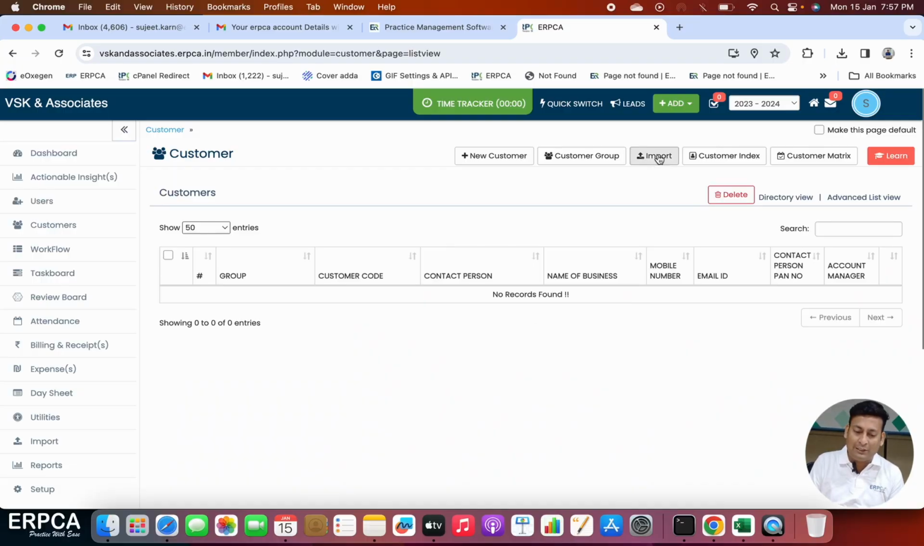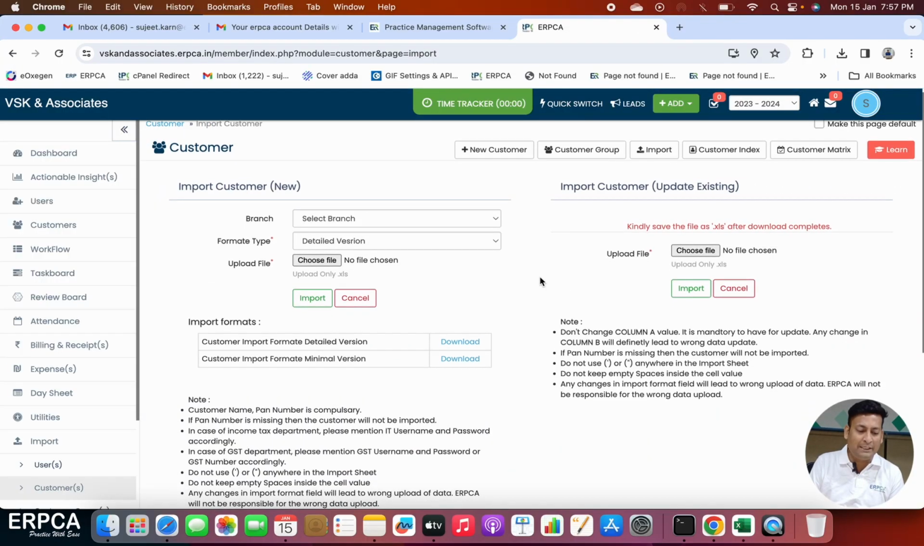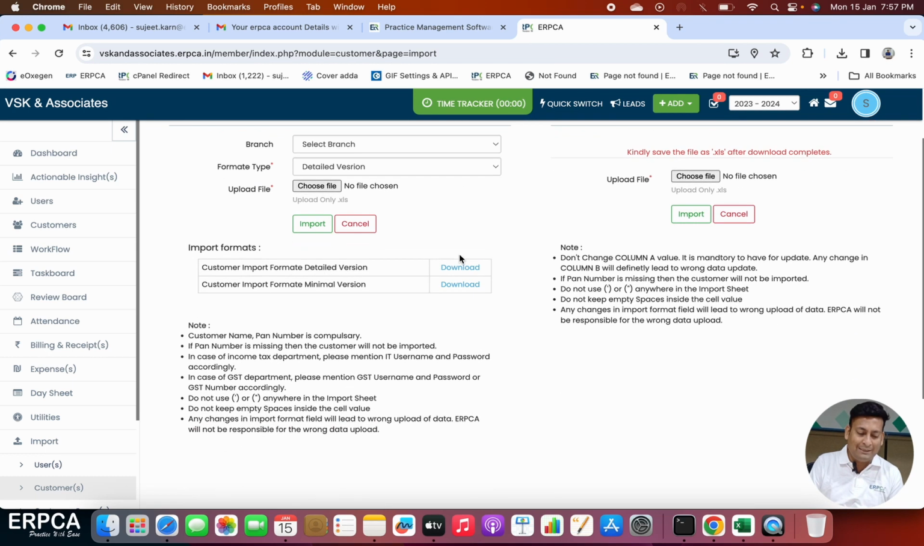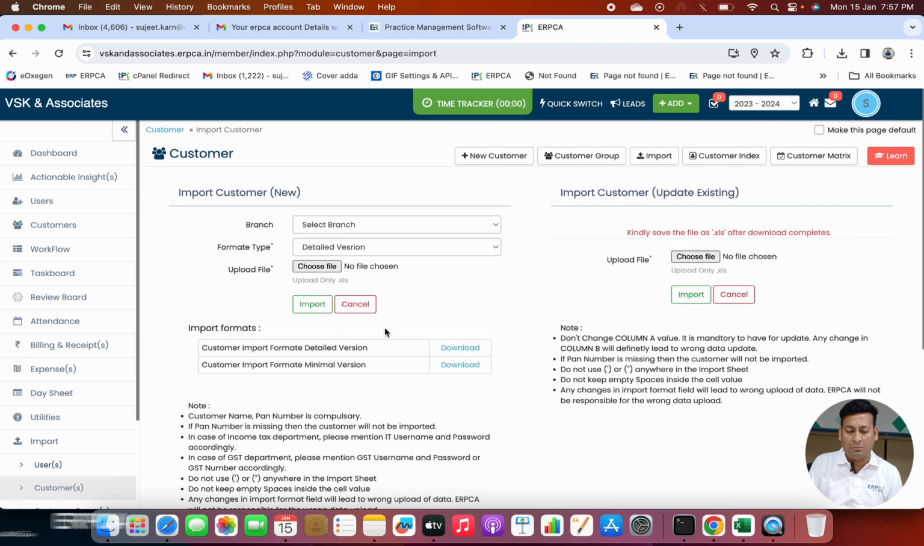You just have to click on import. You will land on this page, and here we have the options for customer upload, branch wise, and whichever way you want. Here you will find two different import formats. One is a detailed version, one is a minimal version, right? So I would suggest whenever you are doing your onboarding for the first time, you should go with the minimal version.